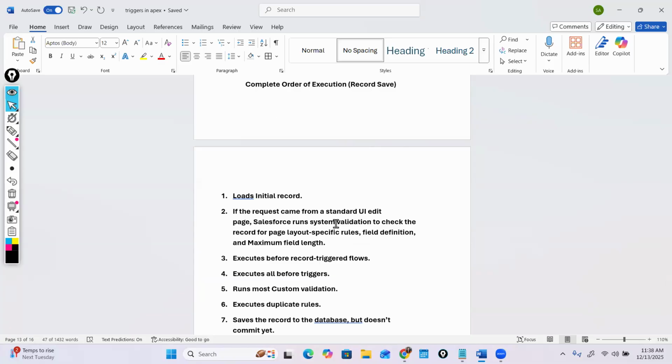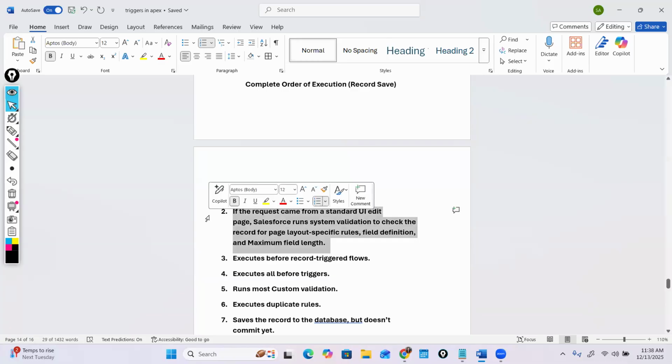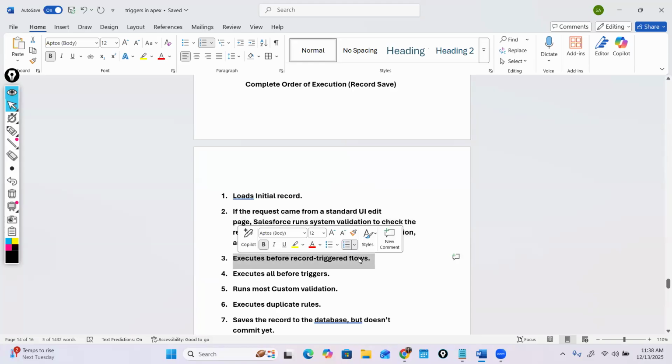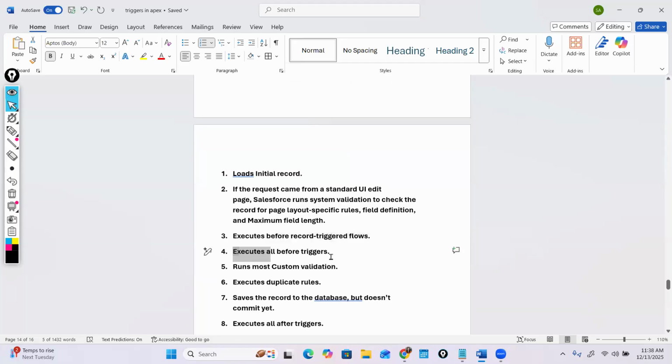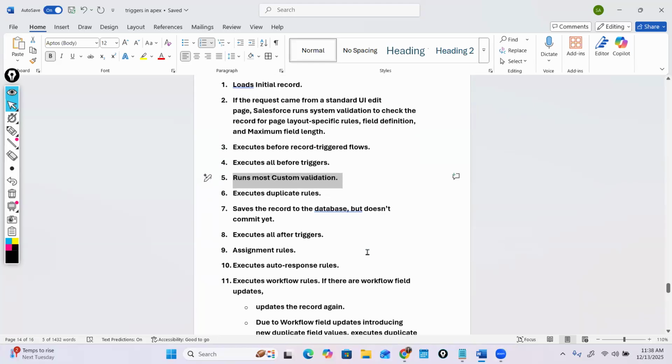So if you have set up the field to be 18 characters long, or a default value, that will run first, not the regular validation. This is just your field specific validation that you added while creating the fields. Then the before record trigger flow will get executed, that we just saw. Then it will run all the before triggers. After the flow, it will run the before triggers. Then if you have created any custom validation rules, those will get executed.